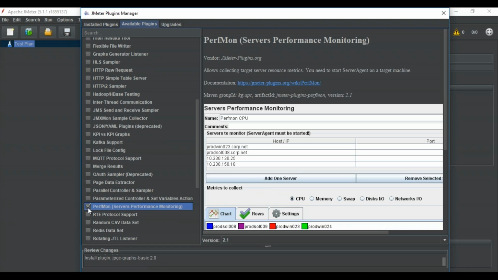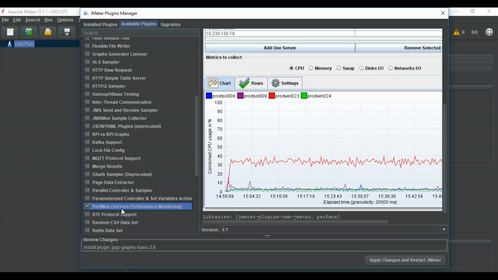Now the next plugin that we'll talk about is the perfmon. So basically this is the perfmon server's performance monitoring. Now this plugin extends the JMeter with the perfmon server's performance monitoring listener. This listener allows us to monitor CPU, memory, swap, disks I/O and network I/O of the servers loaded. So the plugin can be installed via the plugin manager as perfmon or as a part of the JPGC standard set plugin. So here we will select our perfmon plugin and apply changes and restart our JMeter.